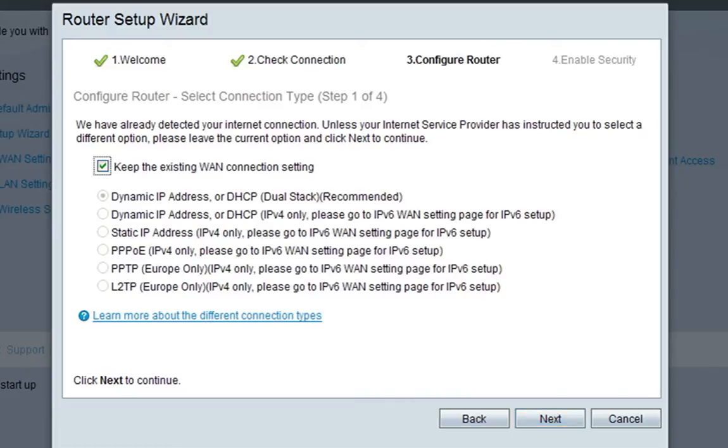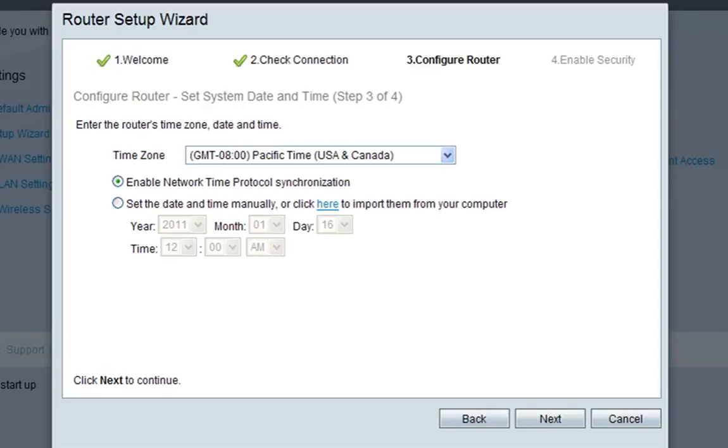Here you'll have multiple options to match your internet service provider's modem or router settings. If you do not have the information from your ISP, keep the recommended setting. After you've entered the information, click Next.